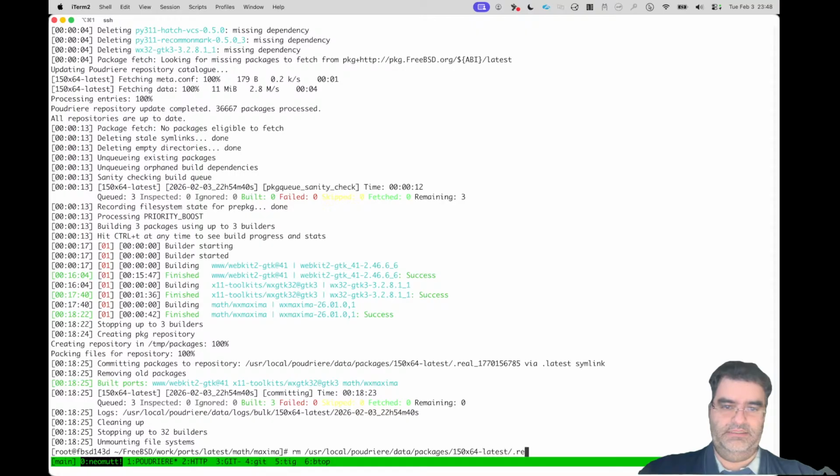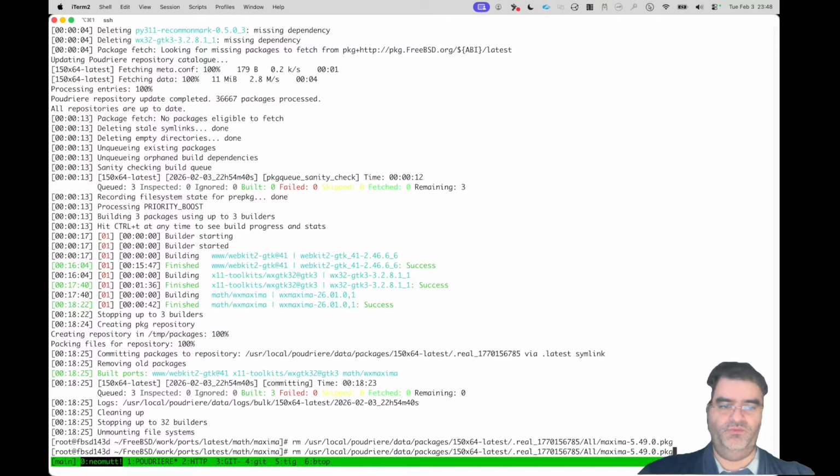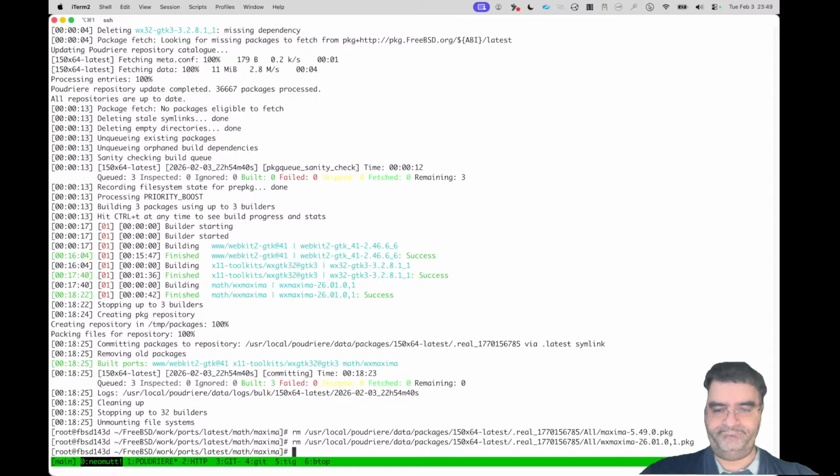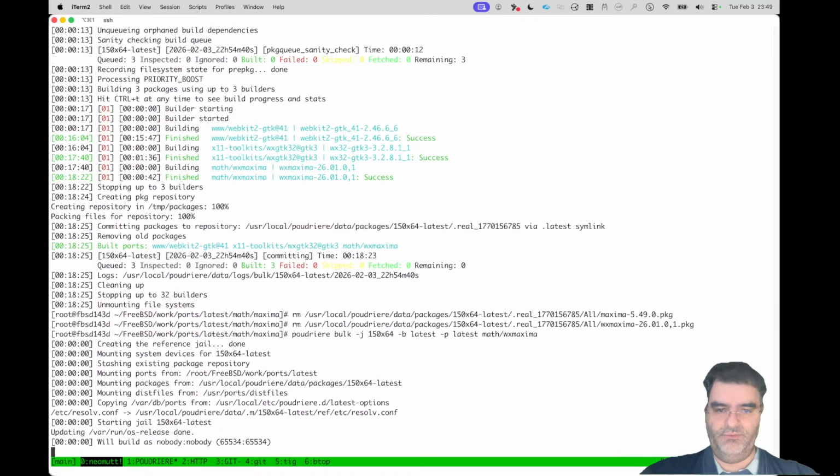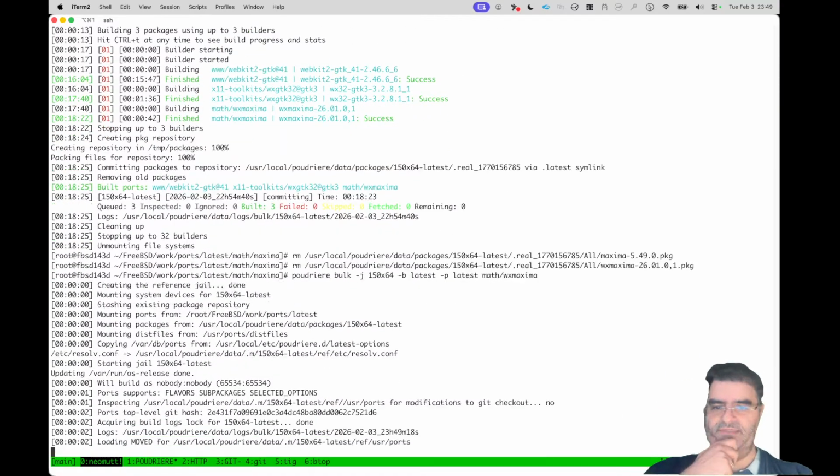In latest real all, I remove maxima and I remove x maxima, and Wx maxima. And I recompile both with Poudrier, bulk, Wx maxima, and I think Wx maxima requires the other one.